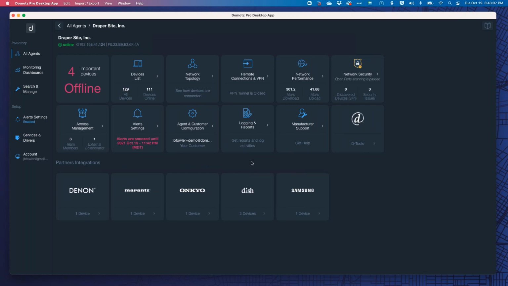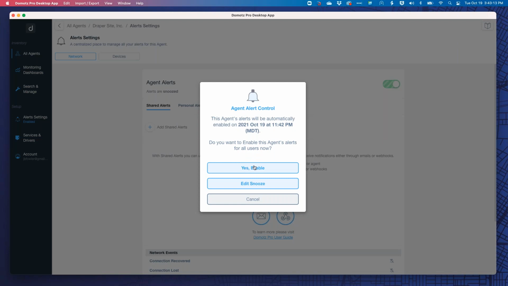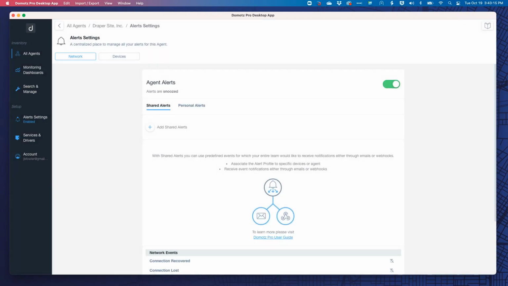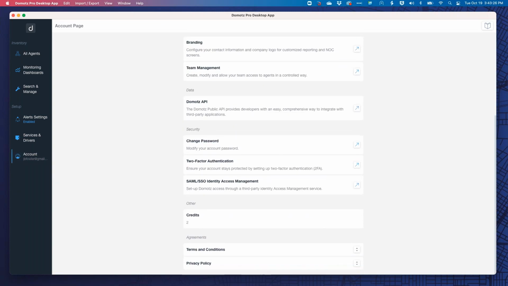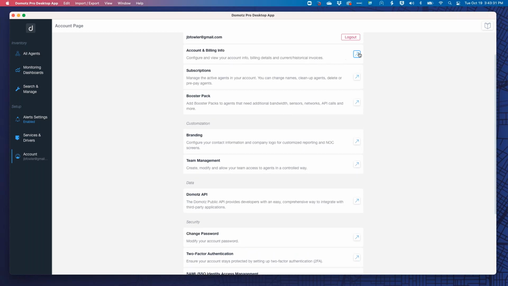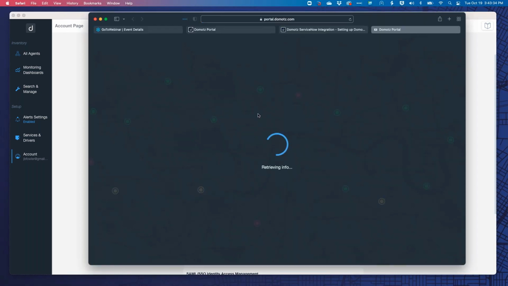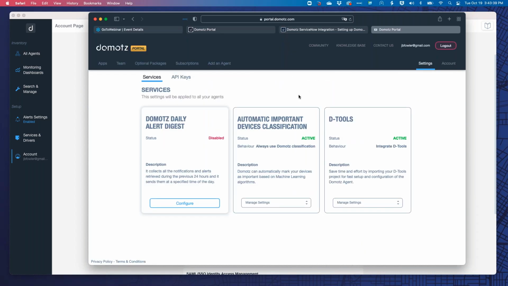The other thing I want to talk about capability-wise, let's re-enable this. It'll tell you if you want to enable it or edit the snooze if you want to extend it. The other thing I want to talk about has to do with digests and your daily digests. If I go to my account, we've recently added all these awesome new features with the new page and menuing, which we're going to talk about a little on Thursday as well. When I log in here, I should see that I can create a Domotz daily digest for alerts.